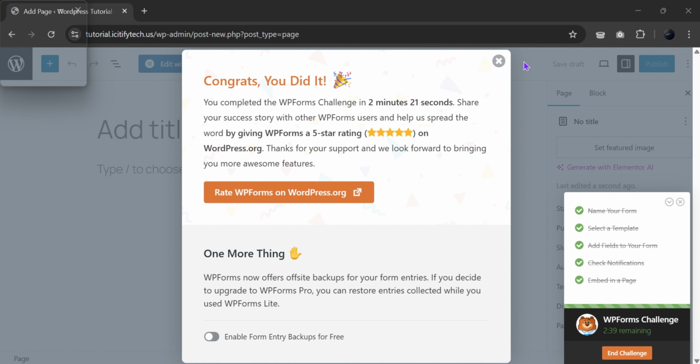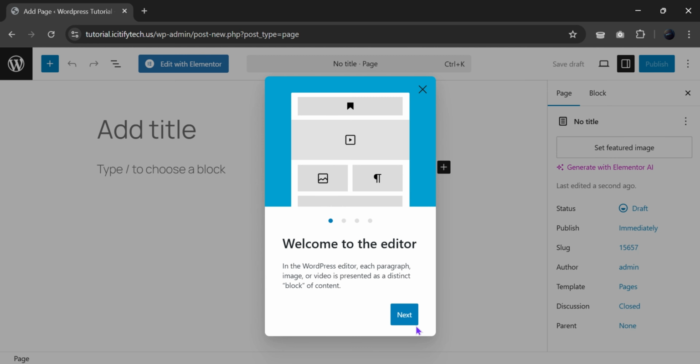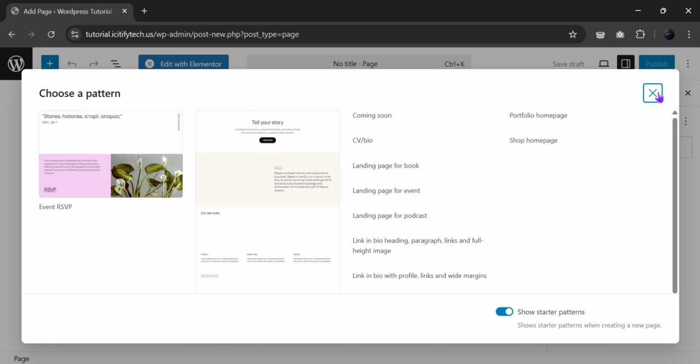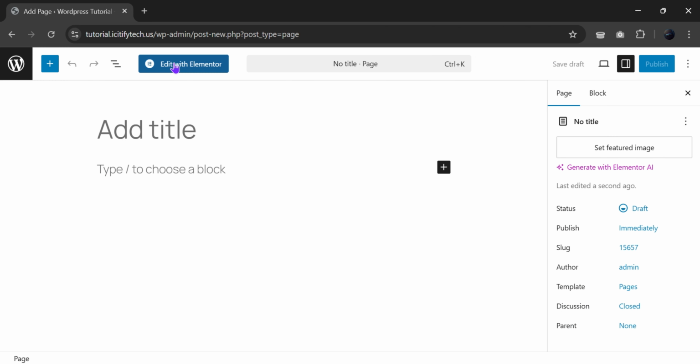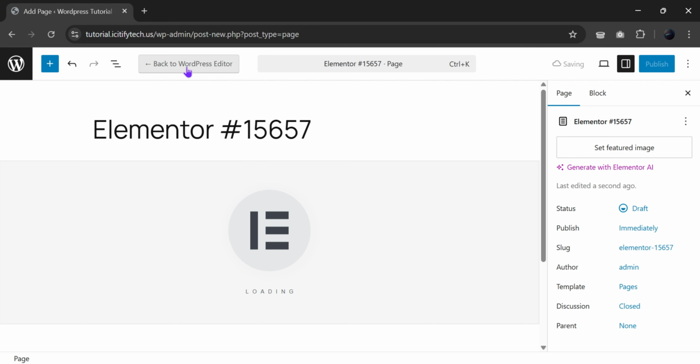You can just exit this. So next, you click on Next. I actually don't need this, so you click on Next. Then you click on Edit with Elementor.